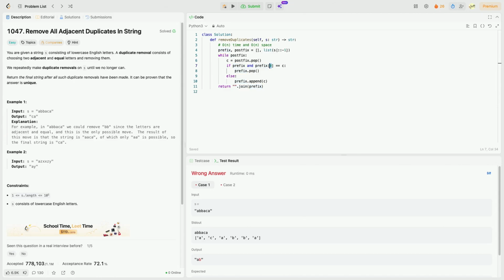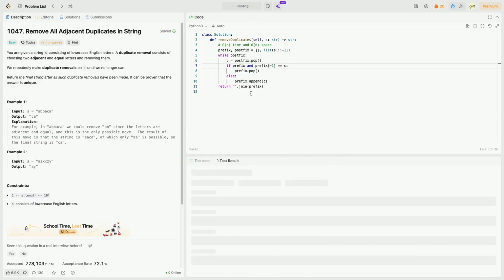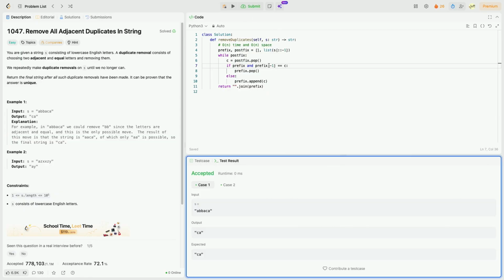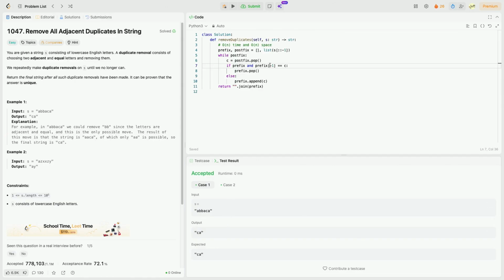Oh, this is the error. We're looking at the first element in the prefix and not the last one. Okay, so that was the error, and yeah, I should have seen it. I didn't. Well, maybe next time. Okay, cool. So that works, and I'm just going to experiment with this.